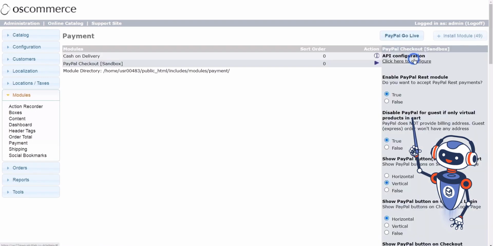Let us discuss the configuration of the module itself. In order to do it, click on the Edit button for it again. Enable PayPal REST module by clicking on True or False options. Disable PayPal for guests if only virtual products are in the shopping cart. Since PayPal does not provide any billing address, the guest, Express, orders will not have any address.